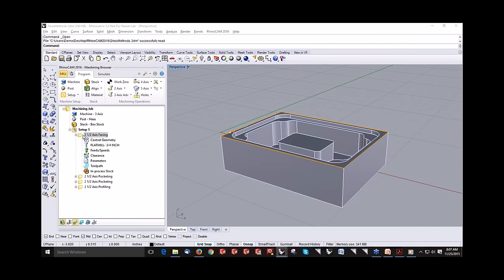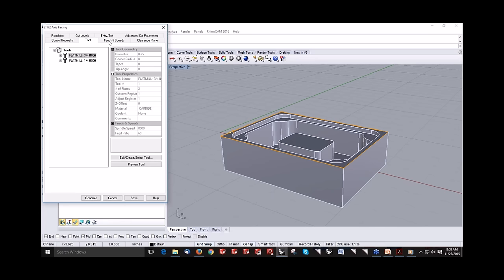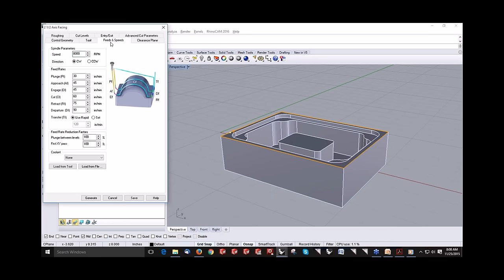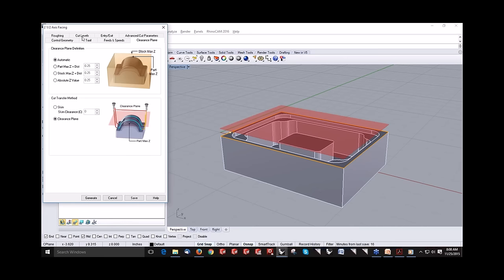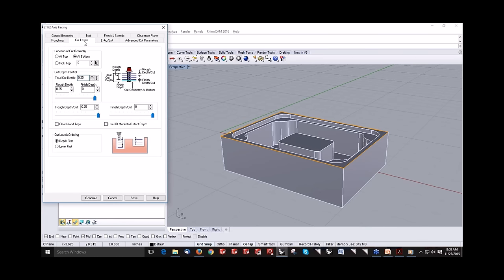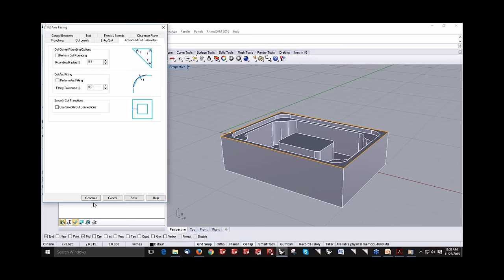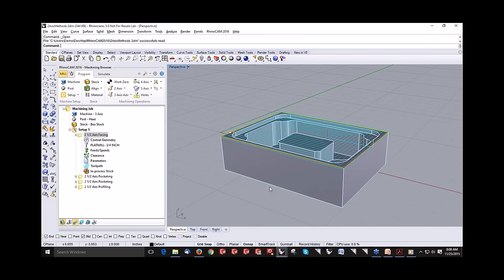You basically step through the tabs in here where you specify your drive geometry, so your control geometry, specify a tool, enter in your feeds and speeds, or you can load the feeds and speeds from the tool, establish your clearance plane, and then specify your parameters for roughing, your cut levels, your entry and exit parameters, and any advanced cut parameters before you hit generate to create your toolpaths.